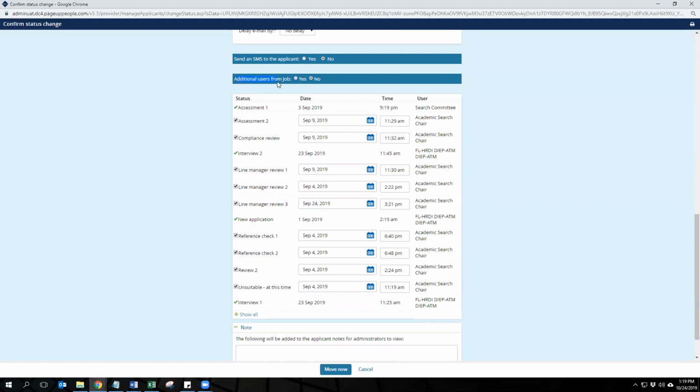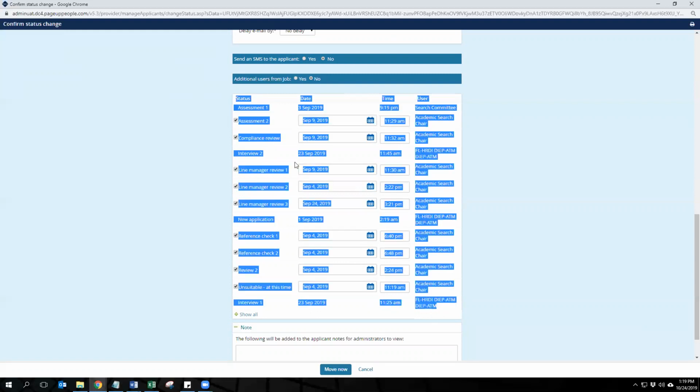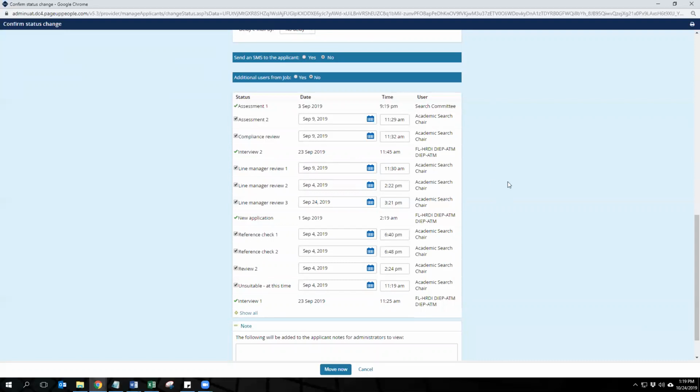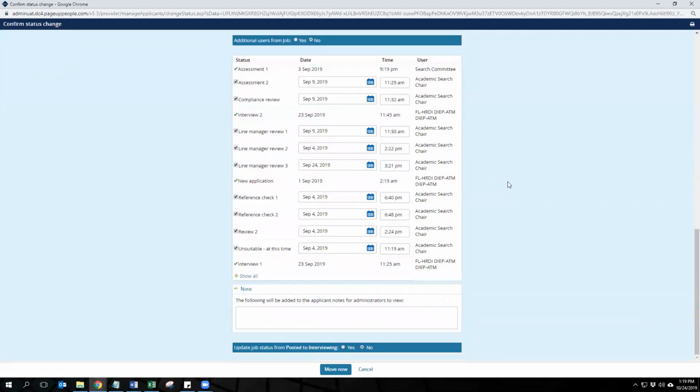And this particular status does not have any internal communications. Internal communications are designated as additional users from the job. I'll show you a different status that has that. You can ignore this section here. This is only shown in the training environment. This will not happen when you use the system out in the real world.